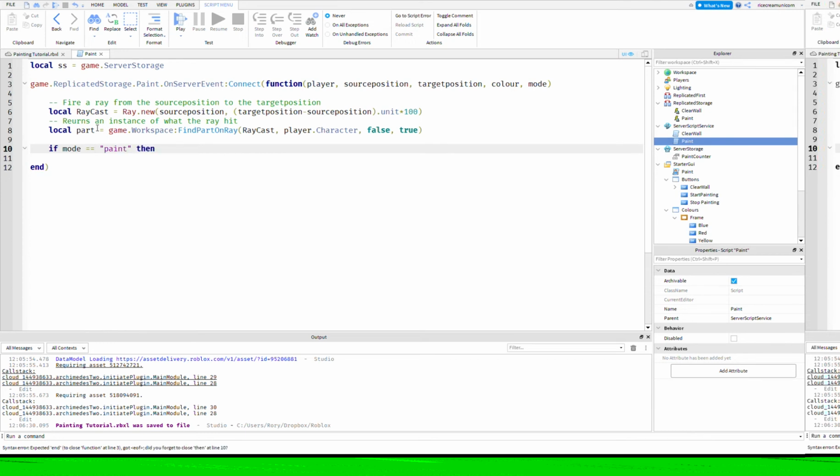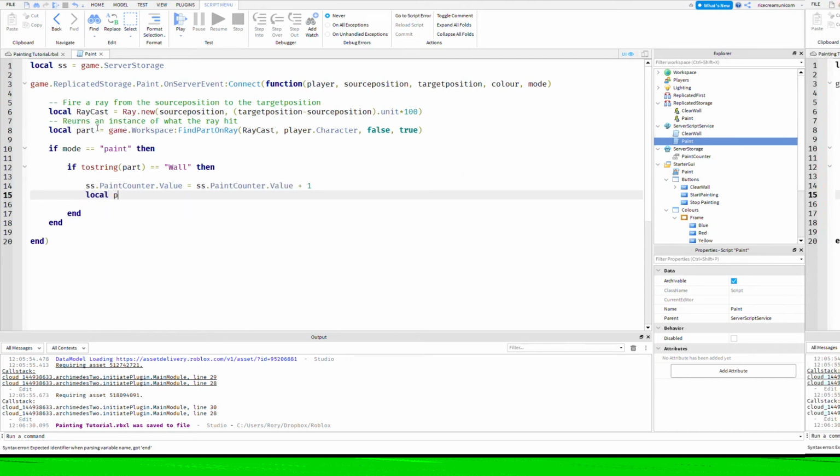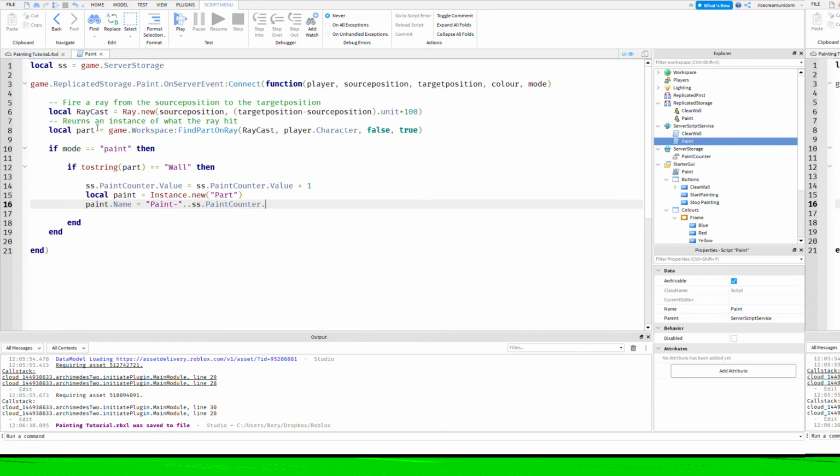So if we're in the painting mode and the part that the ray hit is the wall, which is the area where we want to paint on, then we need to increase the paint count counter to give a unique name for the part that we're about to create. So we do an Instance.new part, called the name. I'm just going to call it "paint-", then concatenate the paint counter value. So the first one will be paint-1, then paint-2, etc.